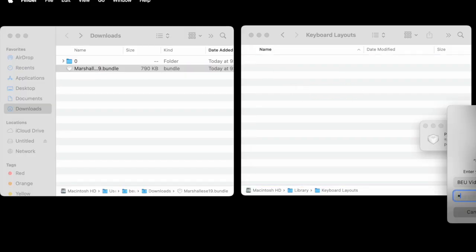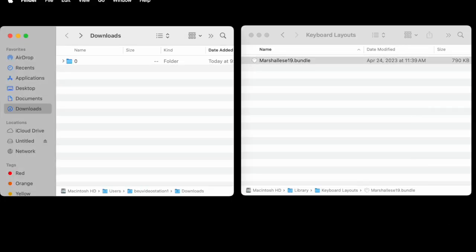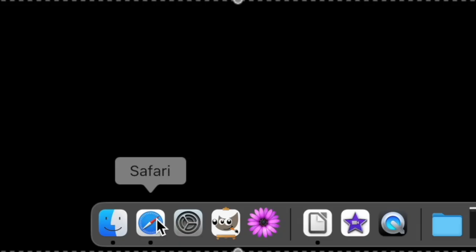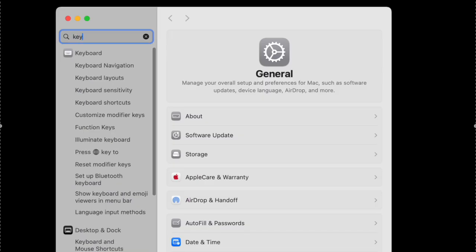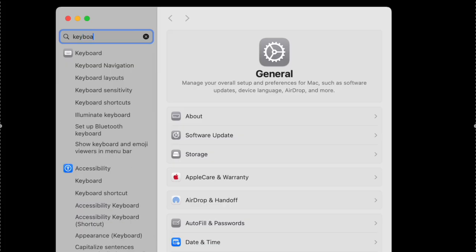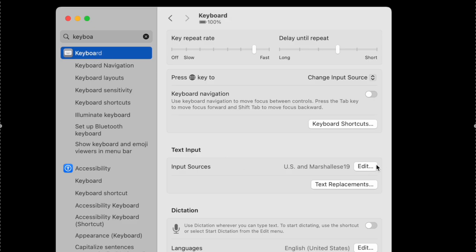It's called Marshallese 19 bundle. Depending on your computer, it might need a password. But once you've got that in there, go to your system settings. Looks like some gears down there. And type in keyboard. In the middle of that screen, you'll see a button that says Edit.